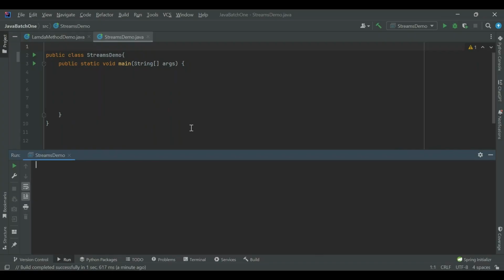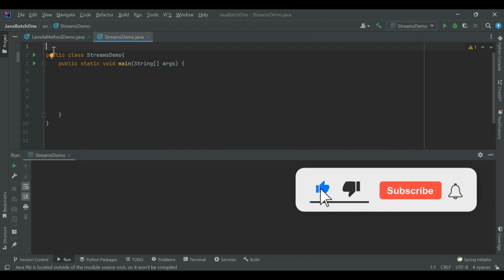Hi, in this video, we'll demonstrate how to use Java streams. We'll start by creating a stream source, then apply intermediate operations, and finally explore terminal operations. To begin, let's import the java.util.stream package.